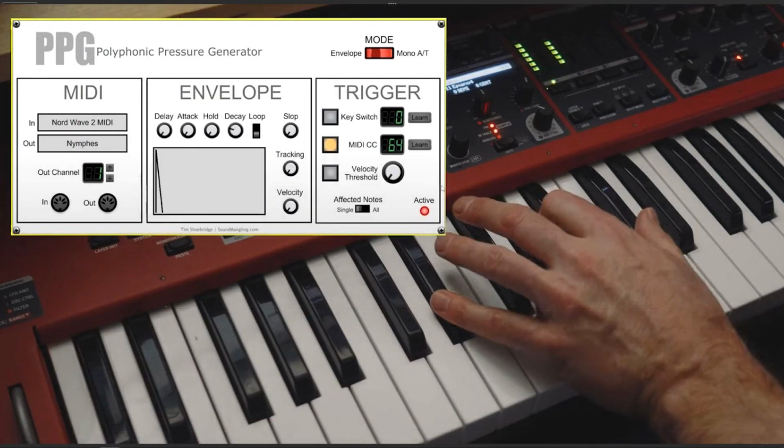It's also worth noting that Tim Shoebridge offers his PPG software utility that triggers key pressure for held notes via key switches, velocity values, or CC values. A link for that is also posted in the description.